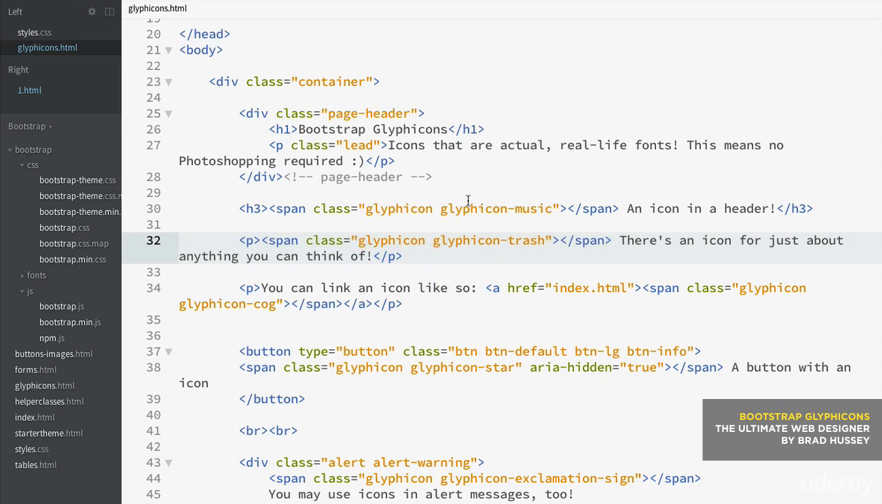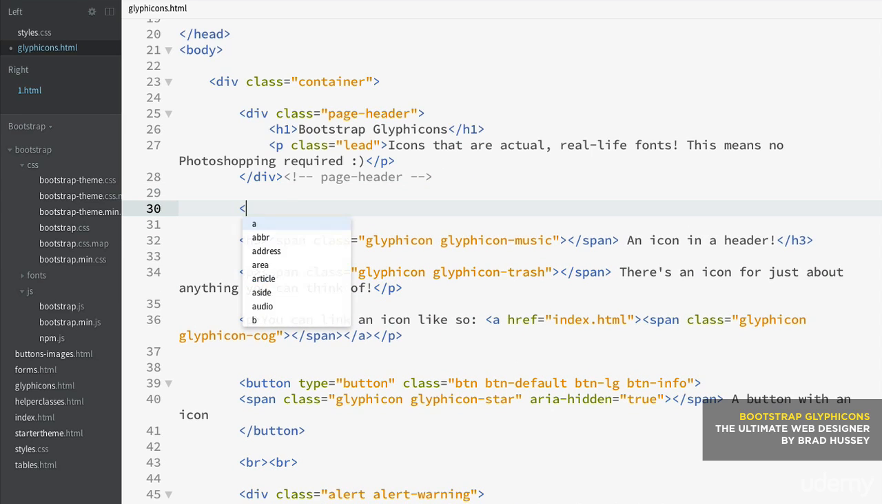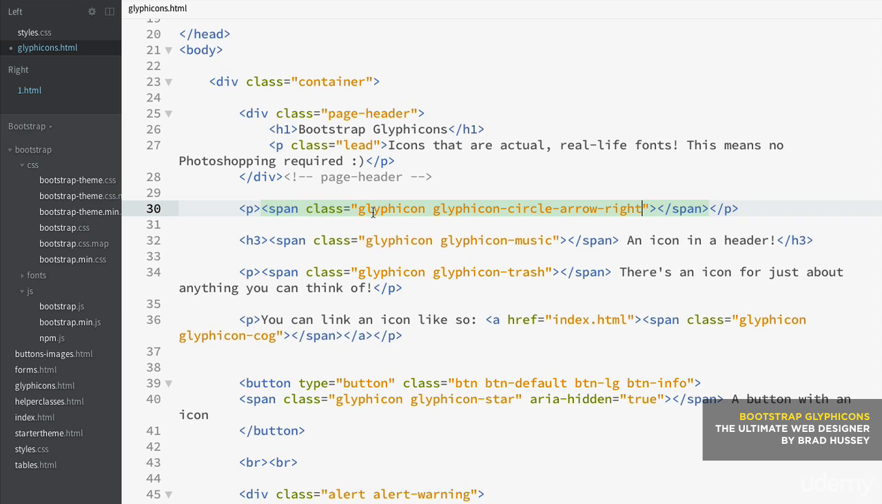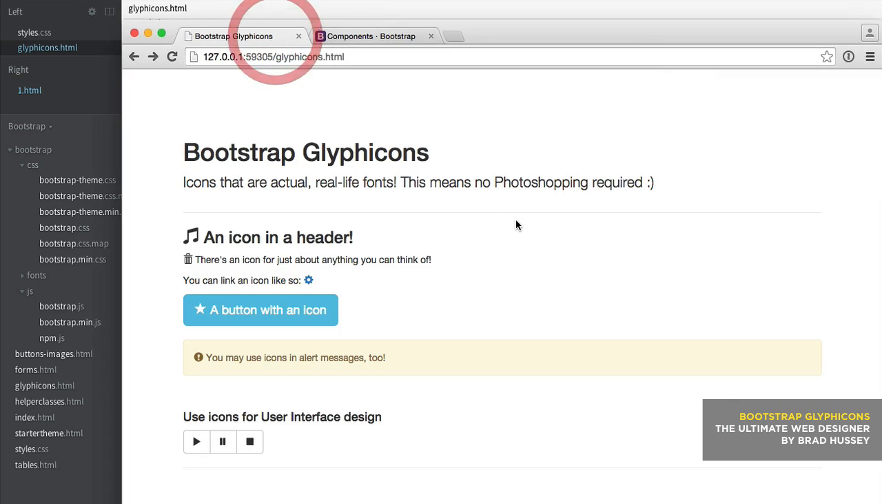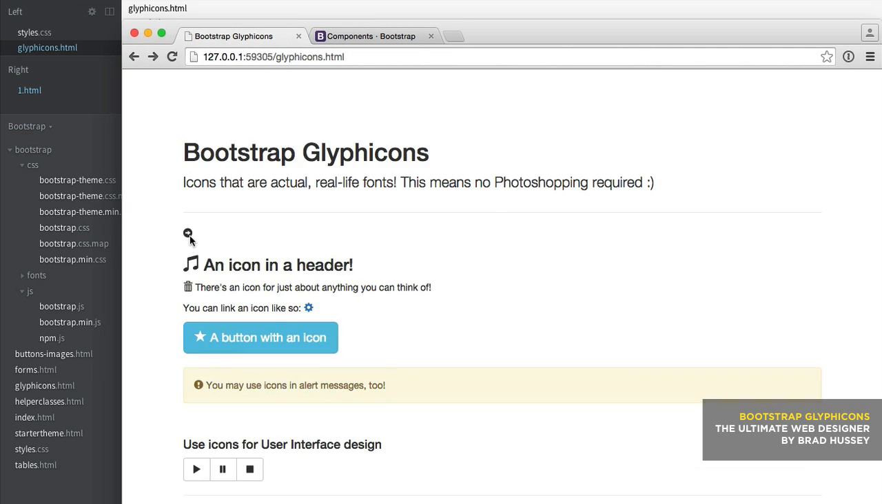So let's just add another icon here at the very top. I'm just going to put a paragraph tag, span. I'm going to give it the class of, well, I'm going to hit paste. And there we go. Glyphicon, circle, arrow, right. Let's see what that looks like in our demo here. And there we go. We have a glyphicon, circle, arrow, right. And you could change the font size. You could change the color. You could literally do anything.